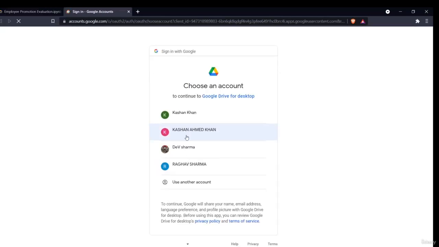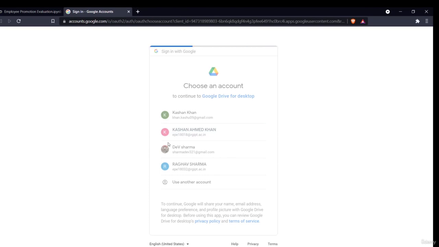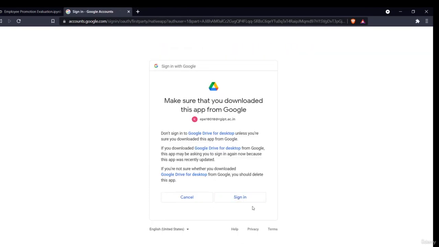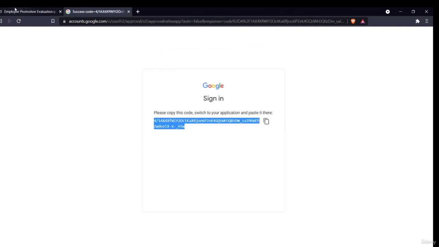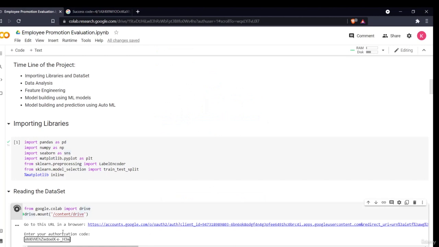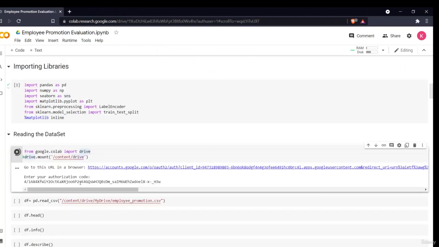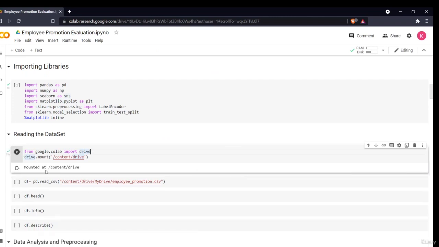Okay, you just have to authorize this link, authorize Google Colab to access the data. It will give you an authorization link. Go here, paste this link here. It will take 10 to 15 seconds to get mounted. The drive will get mounted. Okay, as you can see, it is saying mounted at content drive.